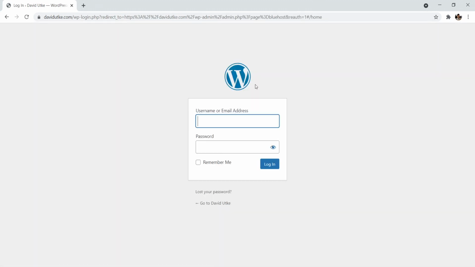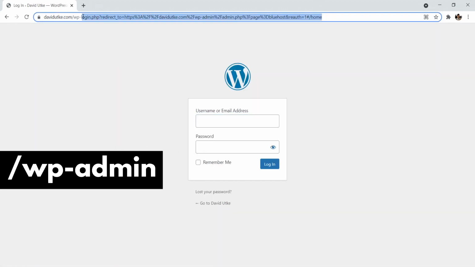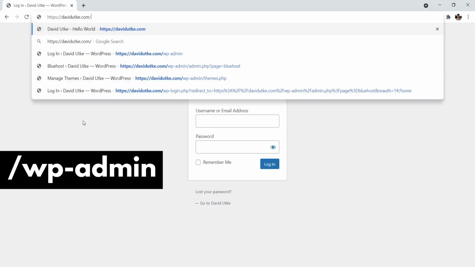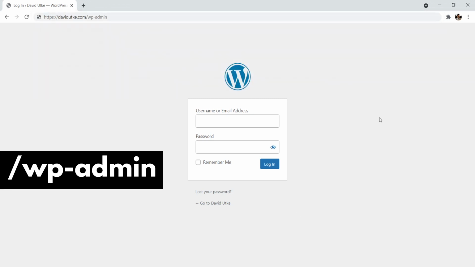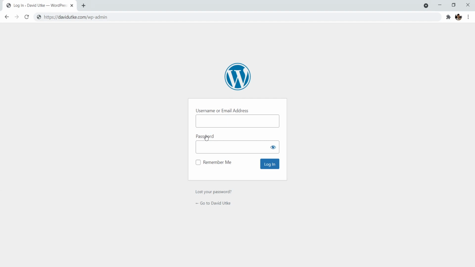Okay, so to get to this screen is very simple. You just have to go to your domain name, then you go to wp-admin. That's literally it. So every time you want to log into your website, yourdomainname.com/wp-admin, then you're going to be presented with this login screen. Just put in your username or email and the password that you set when creating your website.